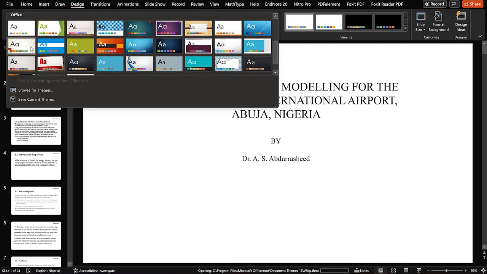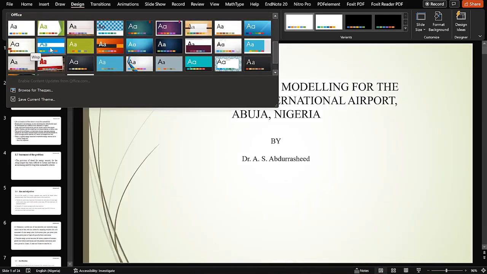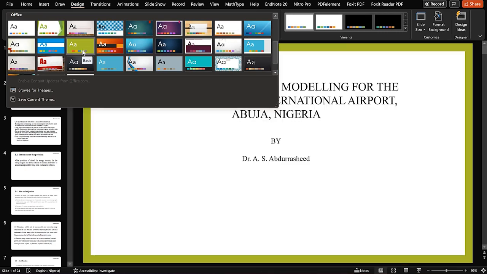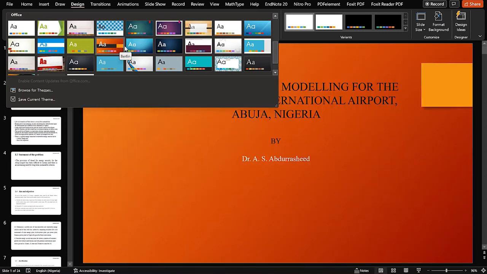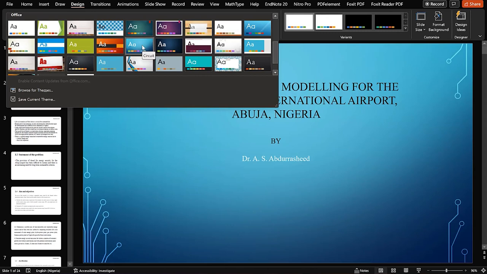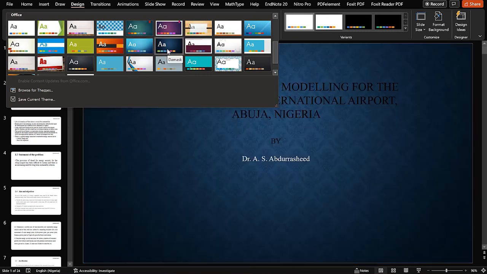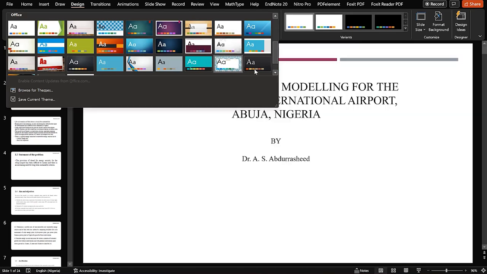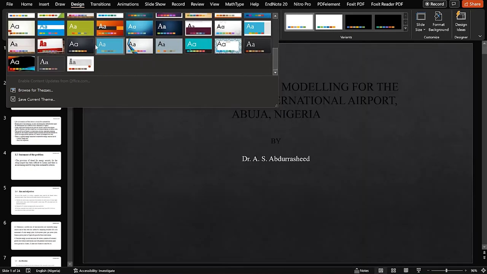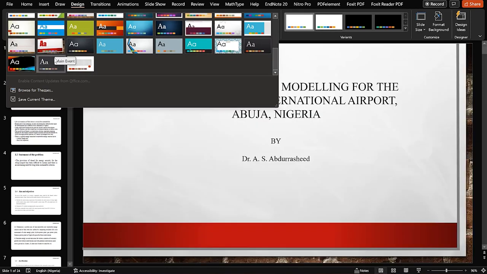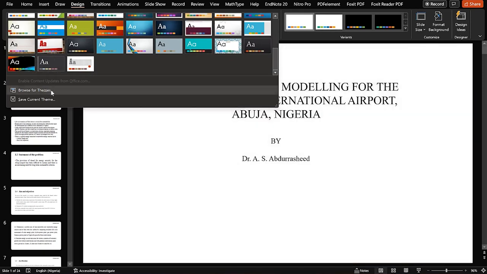As you hover over the preview, you can see a sample and how the entire thing is changing and what the result will be after you click. The entire slides are going to be converted into this. You're free to go through and see which format or theme works better for you. You can browse for other themes as well. You can save a current theme for your own subsequent usage.